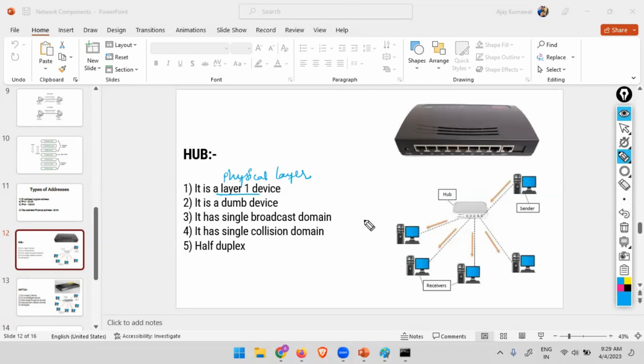How do we decide whether something is intelligent or not? Like about a student, how do we decide? If he knows something, he's intelligent. If he doesn't know anything, he's dumb. Similarly, a hub doesn't know anything. That's why it's a dumb device. So what does your hub not know?